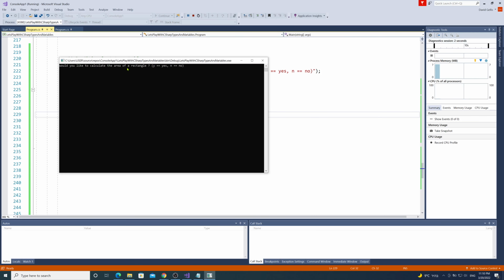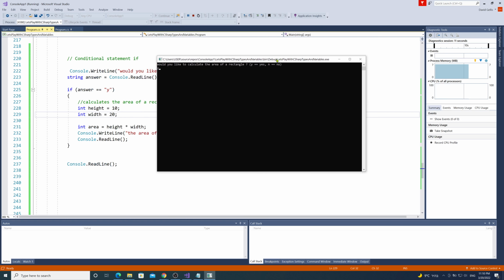Right click, debug, start new instance. Would you like to calculate the area of a rectangle? Y for yes and n for no. Let's type in y. It still waits for us to press enter. Console.ReadLine waits for the enter. Let's press enter. The area of a rectangle is 200. Of course we assigned it a value by the code: int height equals 10, width equals 20, the area, height times width, equals 200.